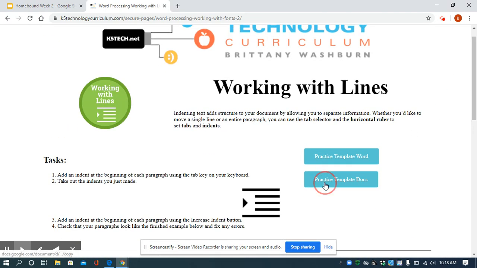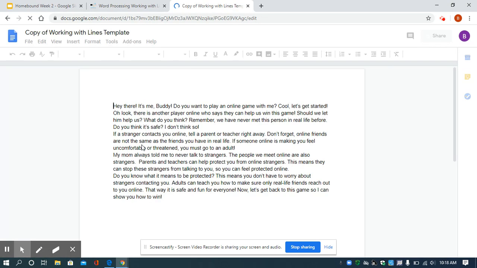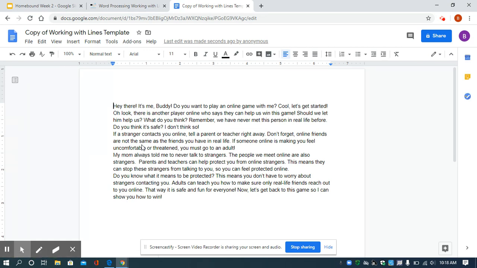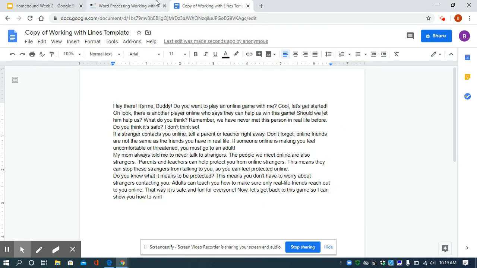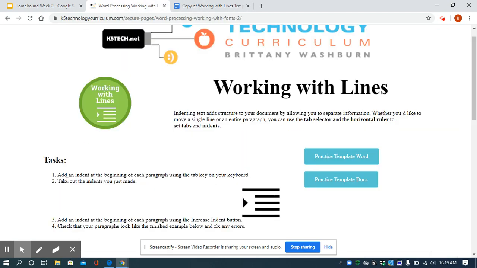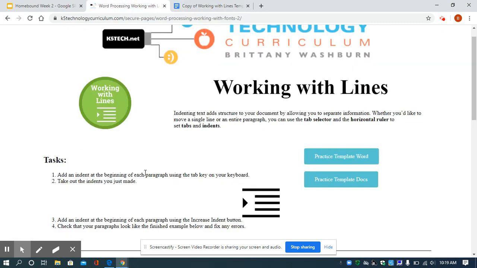We're going to click on our practice template in Docs. We will make a copy, and then we will have the document that we can edit to look like what we were just looking at. So I need to click from tab to tab to complete the tasks. The first one, they want me to add in an indent at the beginning of each paragraph using the tab key on my keyboard. Okay, so I'm going to go back and forth between the two. I'll complete a task here, come back here, go to the next task. The first thing they want me to do, number 1, add an indent at the beginning of each paragraph using the tab key on my keyboard.